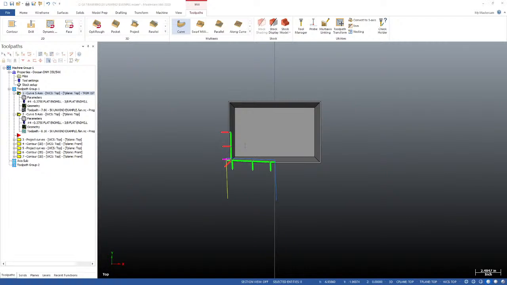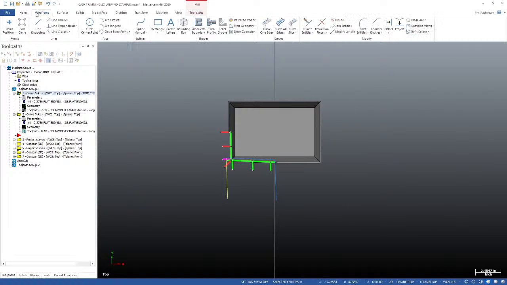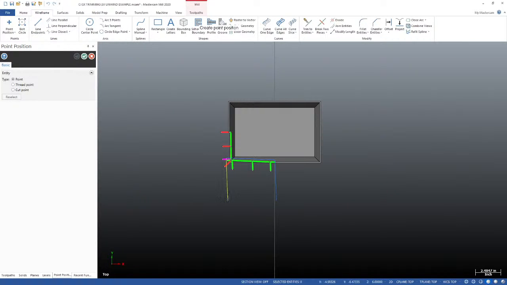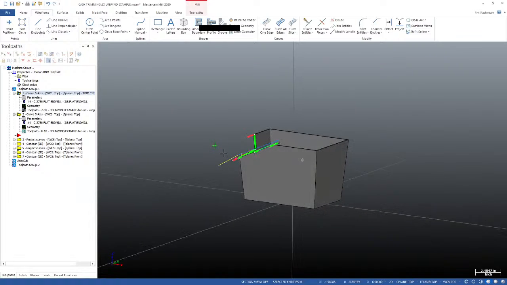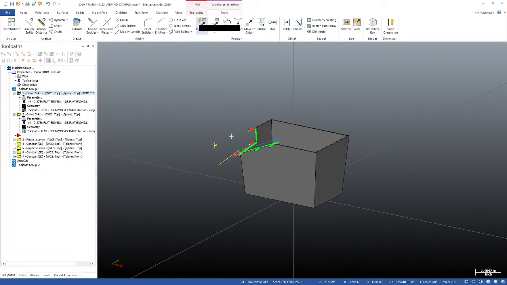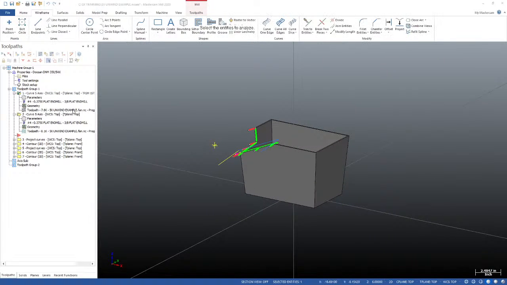So I'm going to go create a point at Z 6 inches. And we're going to go to wireframe, point by position, and I'll put my retract point, say, here. So it's up above the part. I'm actually going to go a little higher. So let's analyze that, and let's go 8 inches.